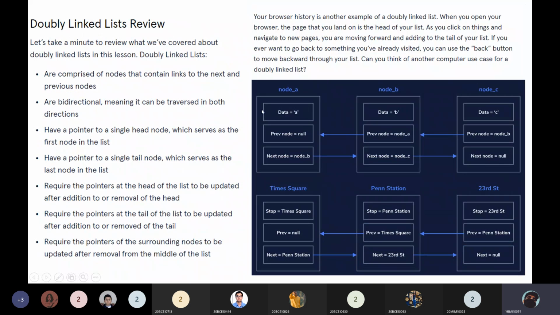These doubly linked lists are comprised of nodes that contain links to the next and previous nodes. They have two attributes of linking. They are bidirectional. That is, we can go from node A to node B and from node B to node C, and we can also come back the same way. We have a pointer to the head node. We also have a pointer to the tail node. It requires the pointers at the head node to be updated after addition or removal of the head. Same goes for the tail. If we remove the tail or head, we need to update some pointers.